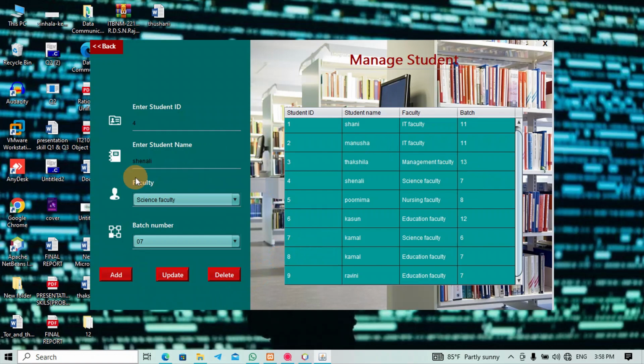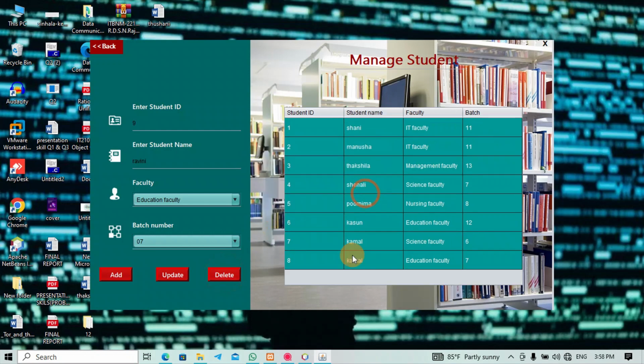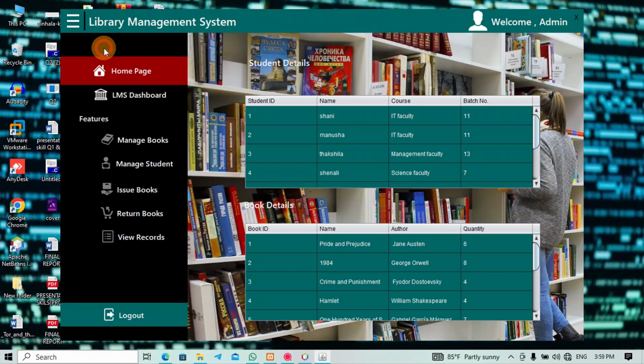I want to delete some student details. I select this, and I can see all the details here. Student ID 9, delete. Student deleted. Okay, the student details are deleted. Now I go back to my home page. Okay, now I have finished talking about two functions of the library management system.